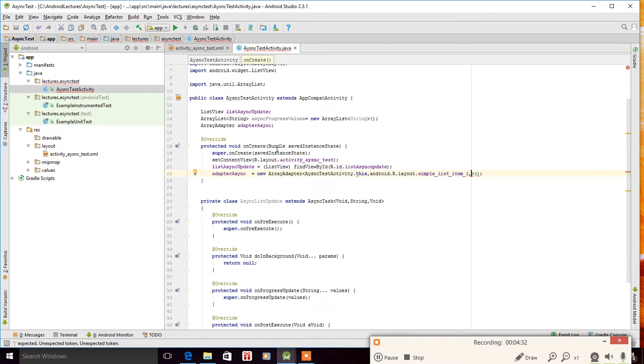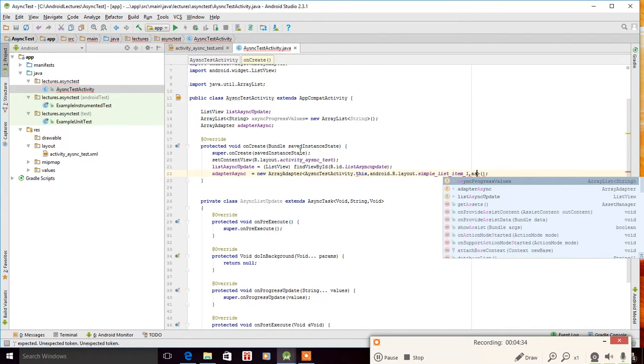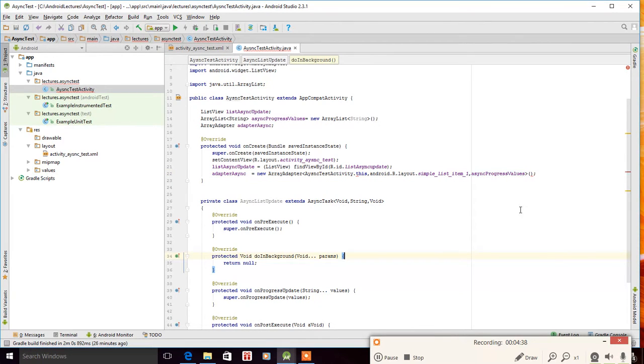And now we add the array list to it. Async progress values is our array list, and it is added here like this. Yeah, and we're defining it wrong. We only need the parentheses here, opening parentheses. So that's it. Now the next step is to add this adapter to our list view, because then these adapter values have to be shown.